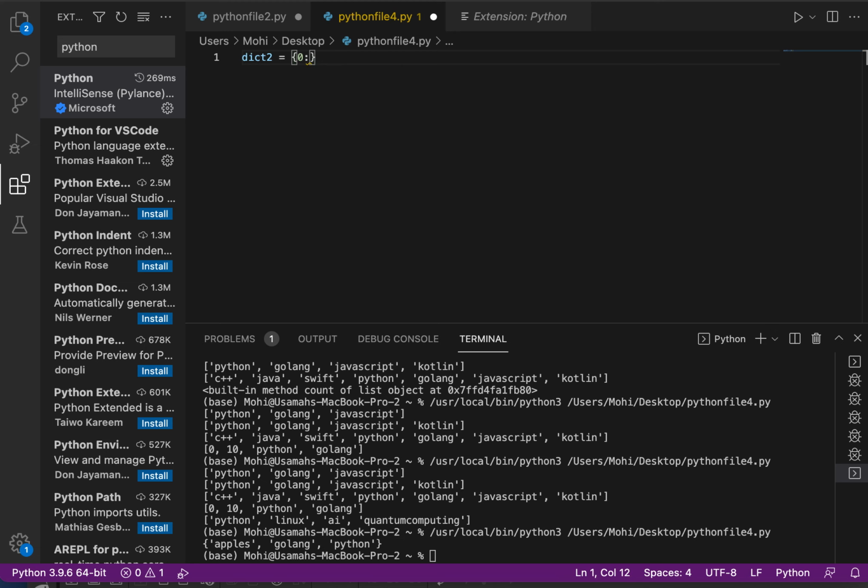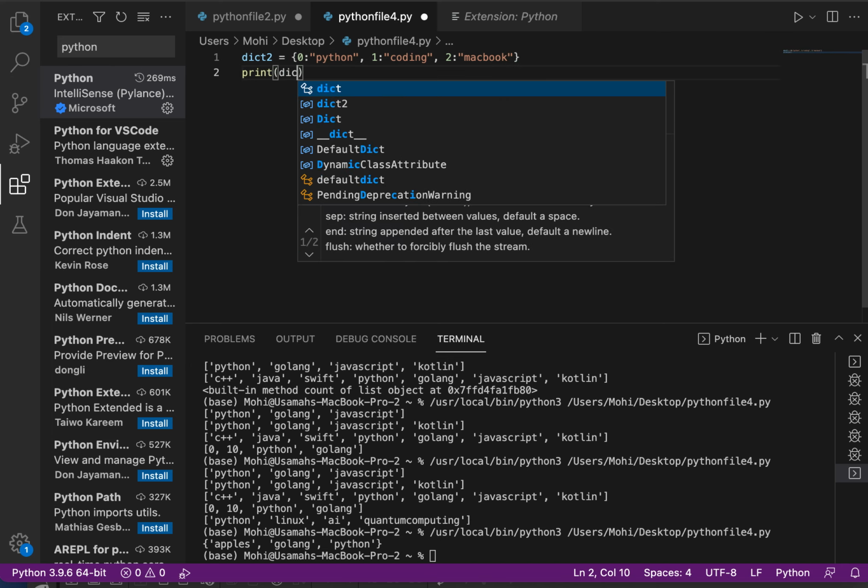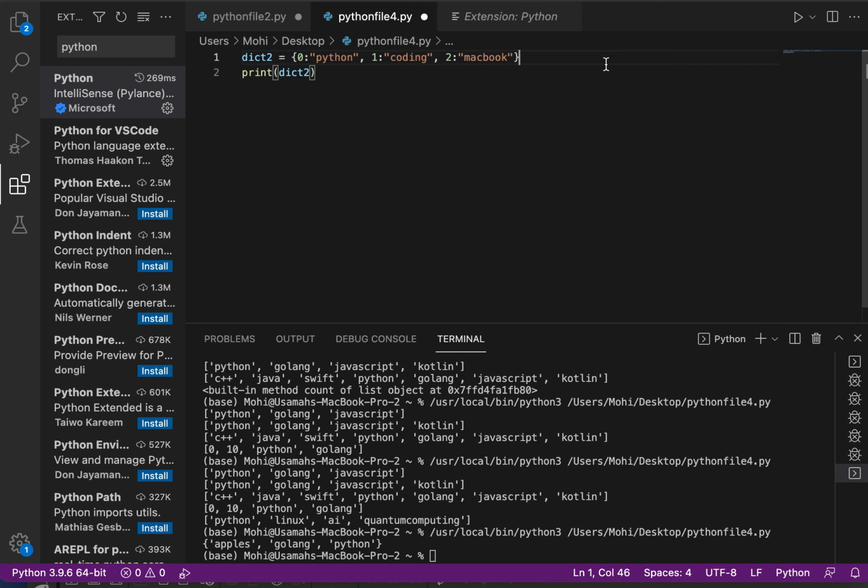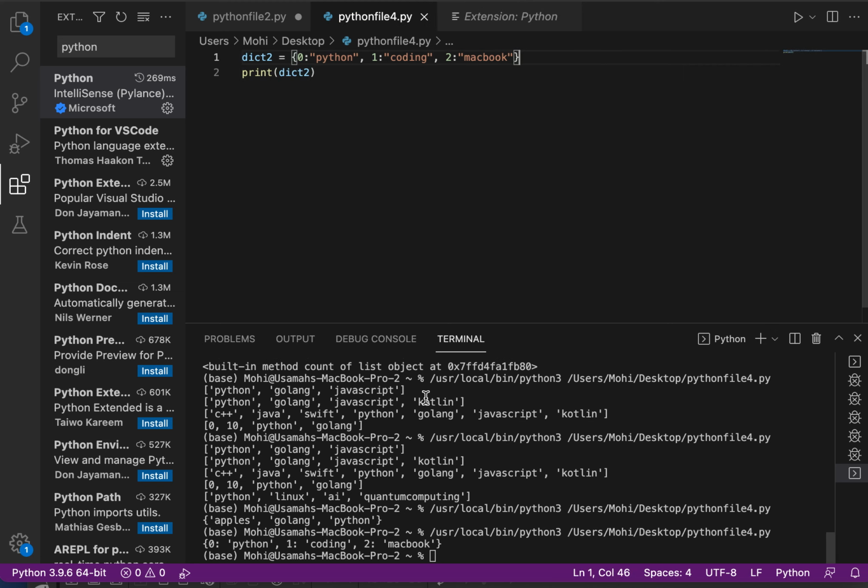See, we have to also put it in strings, remember that? And then we're going to put that there. And then we'll do equals to coding. And then we'll put the third thing, MacBook. There. Now we do print dict2. Let's see what happens.